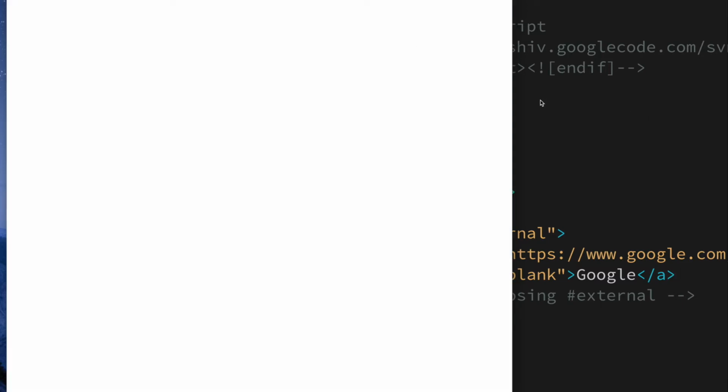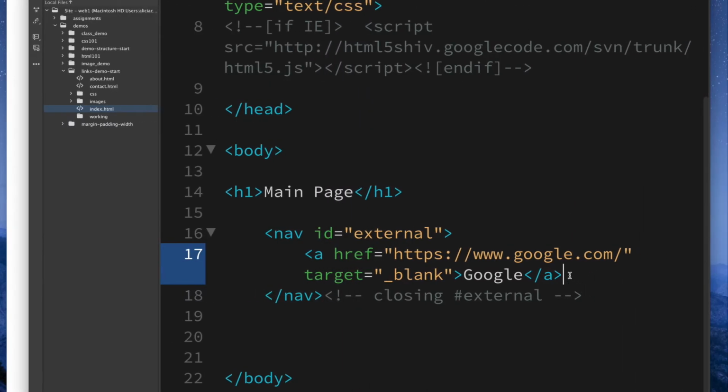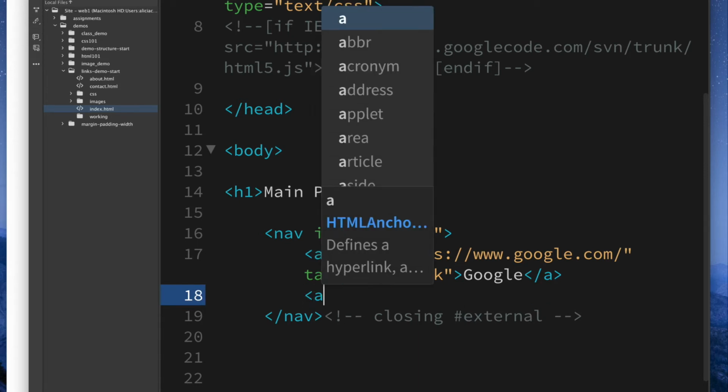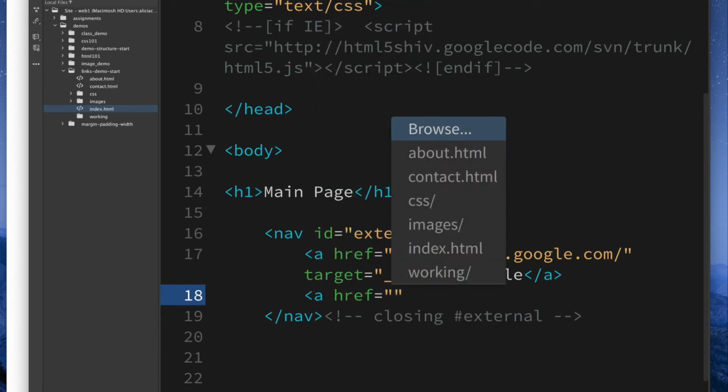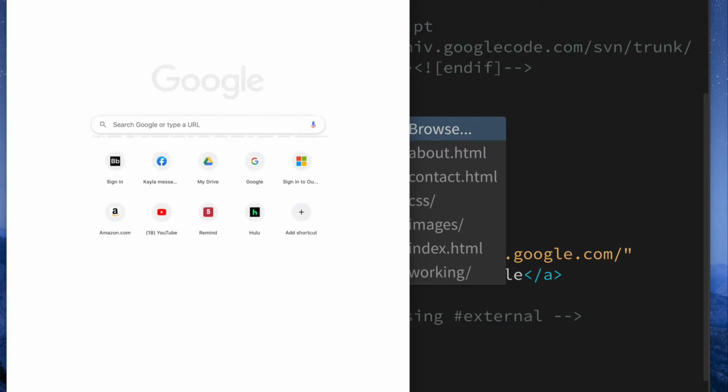All right, great. Let's also do a link for, we'll link to PTC. So I'll do a href. And again, if you don't know what the address is, just come in, type that in.